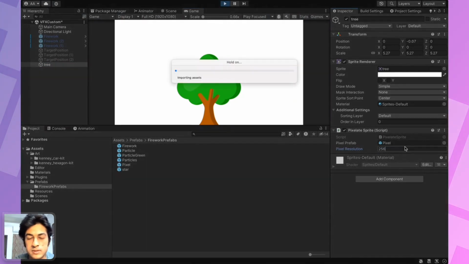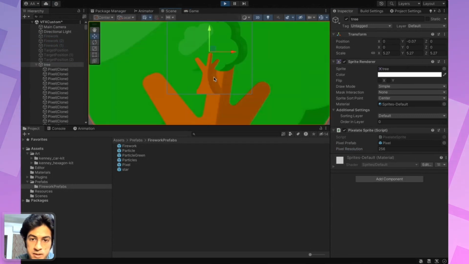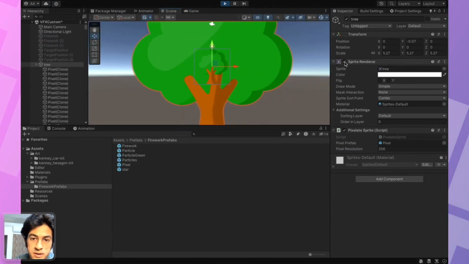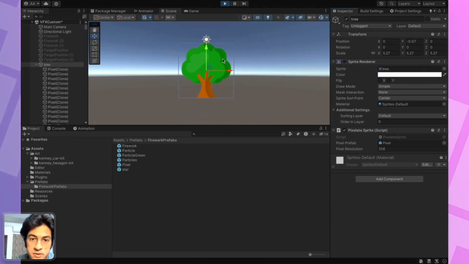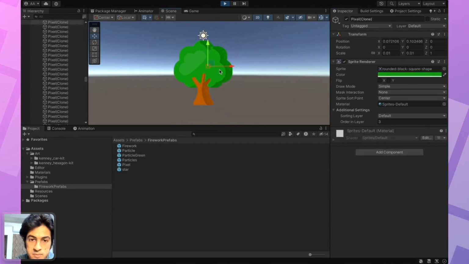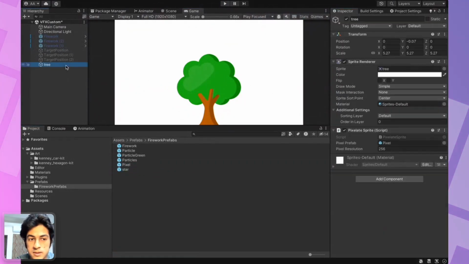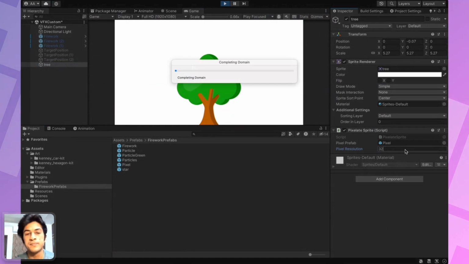Let's go maybe 256. It is still quite small, but yeah, it is a very high resolution tree now, which has too many pixels. Let's increase the scale and reduce the pixels, and yeah. So what we have here is a pixelated version of the tree.